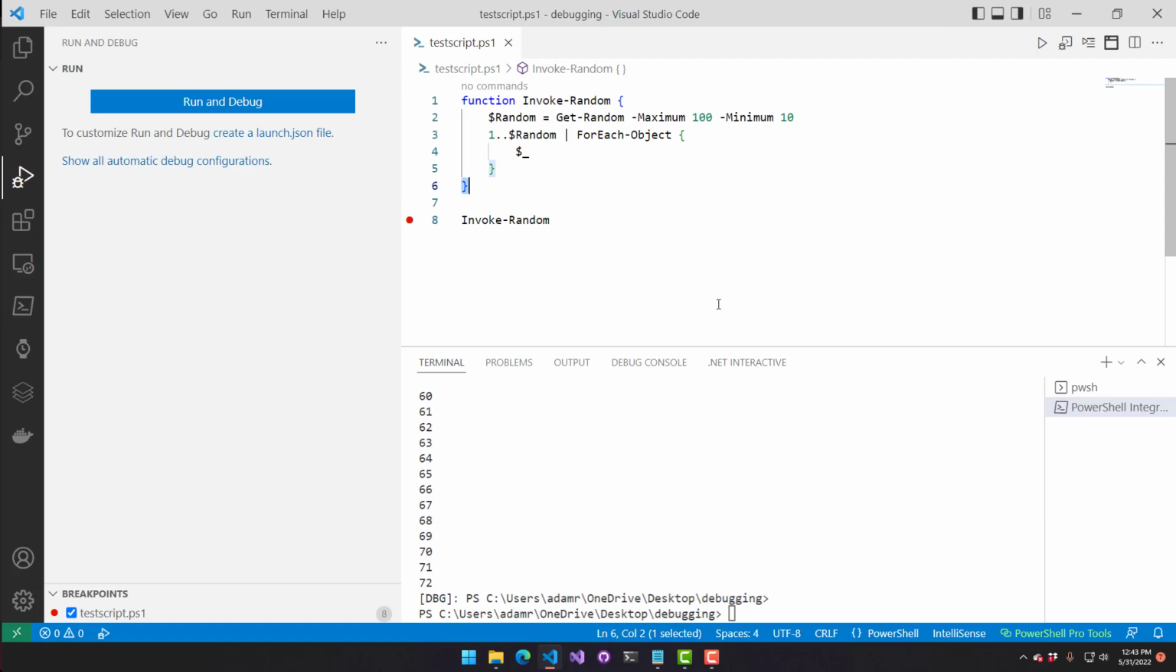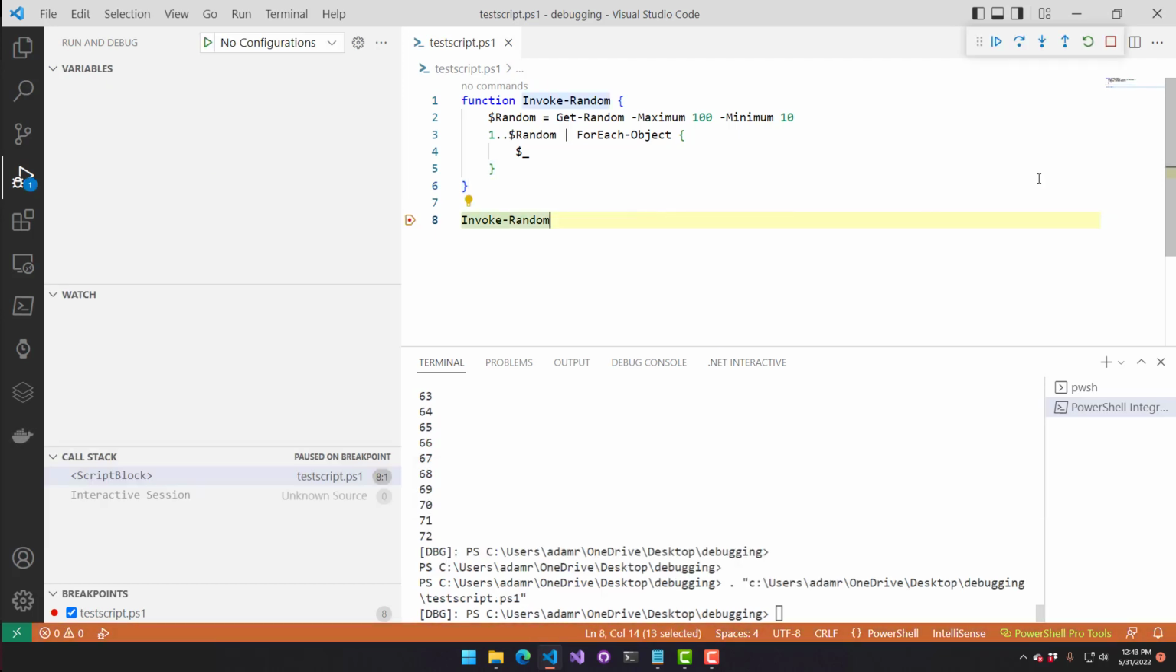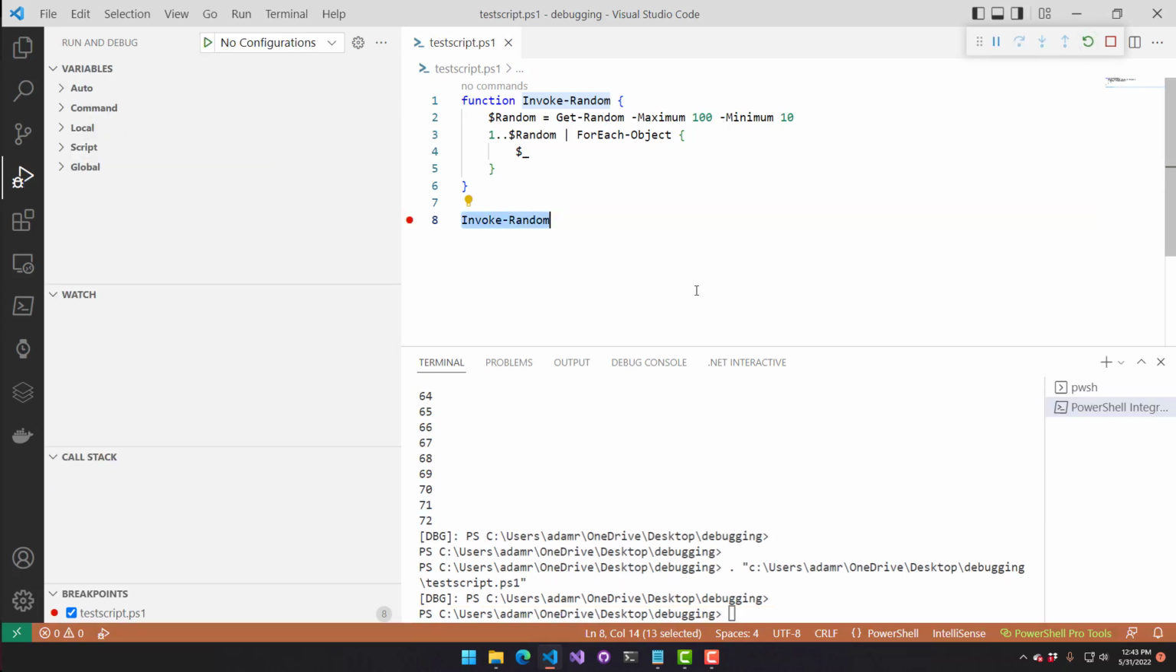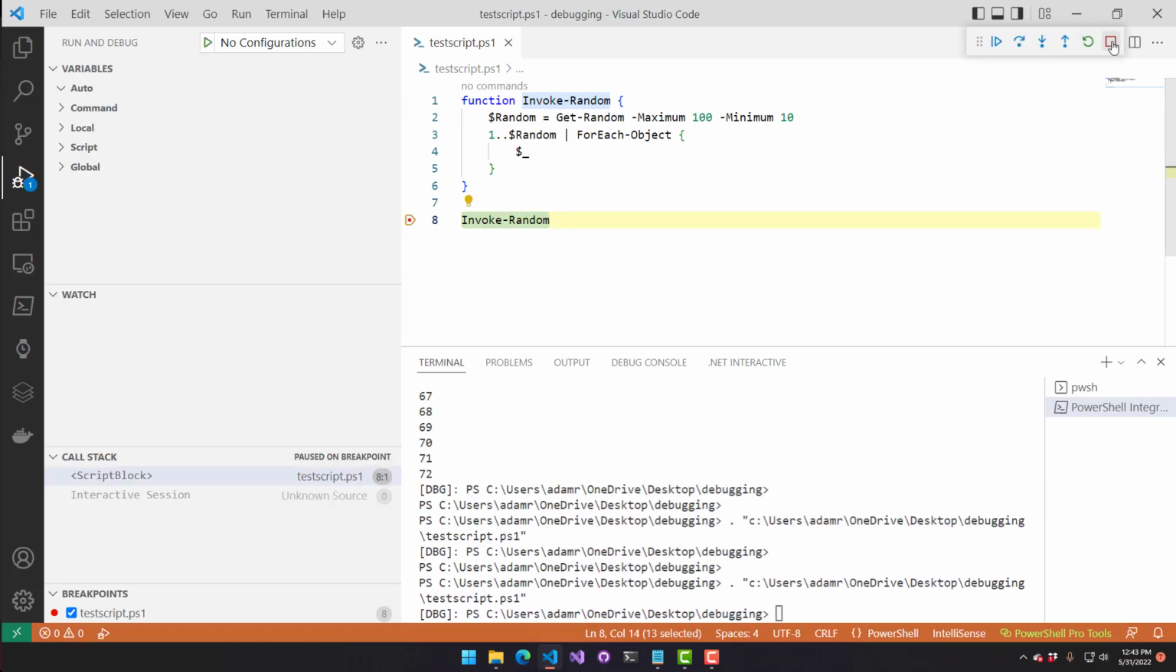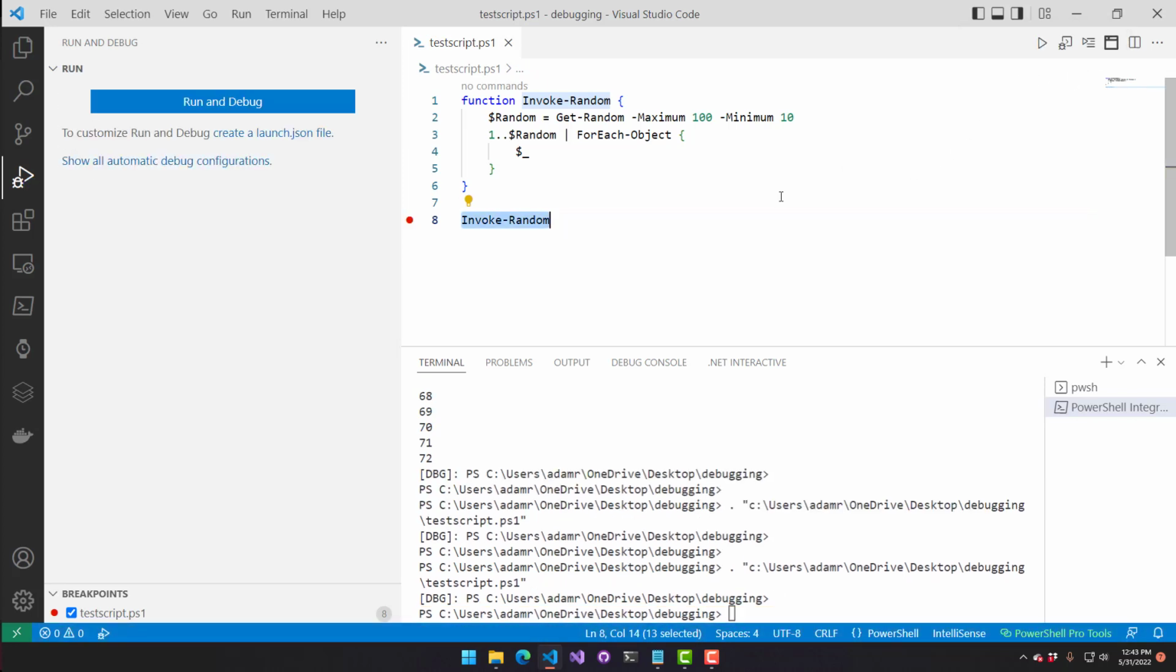Obviously, there are two other options that we can select when debugging: restart, which will literally restart the script, or we can stop debugging at this point in time and it won't execute the rest of the script. So that's the idea with stepping: you can step through individual lines in your script and step in and out of the different scopes as you go.